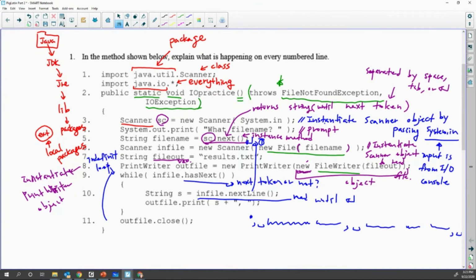Actually, our outFile is a PrintWriter, so you are supposed to use the write method, not print. Change it.